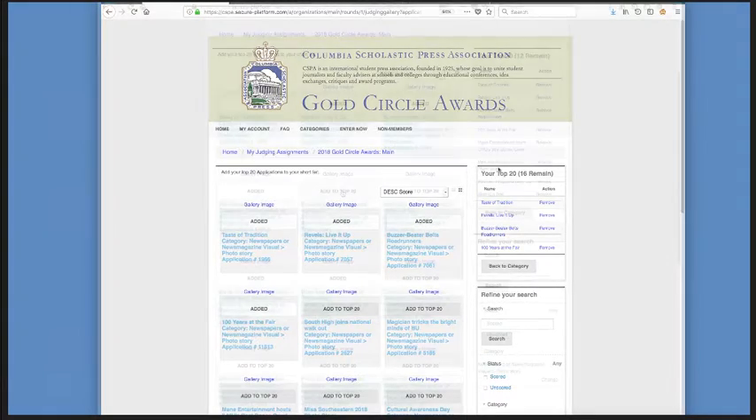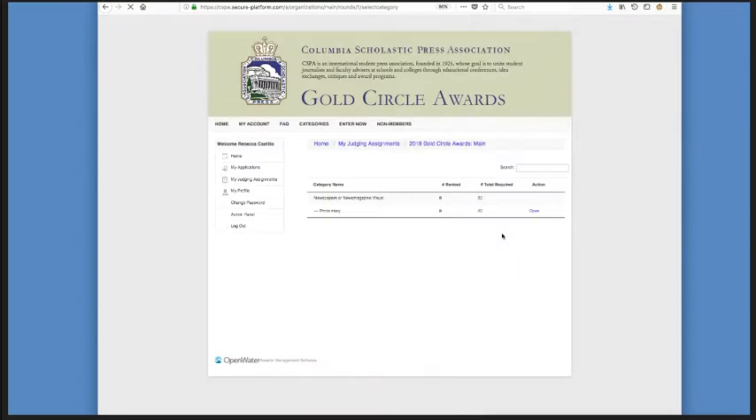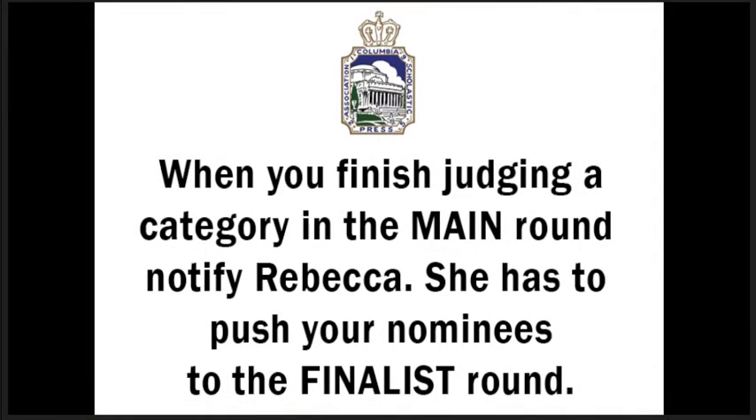In this example, I have chosen 9 to move on to the finalist round for this category. I have reviewed them and I'm happy with this list. So now I will go back to my judging assignments. When you finish judging this round, notify Rebecca because she has to go into the admin side of the software to push your nominees into the finalist round.